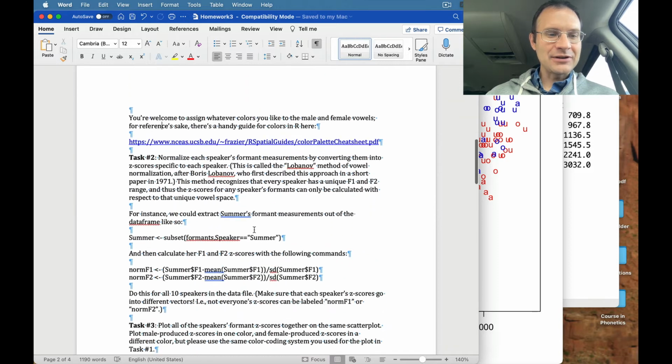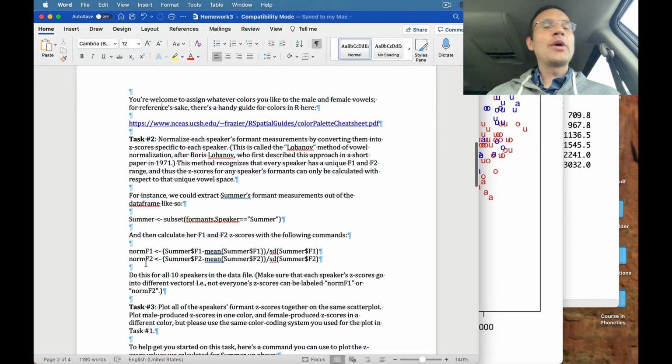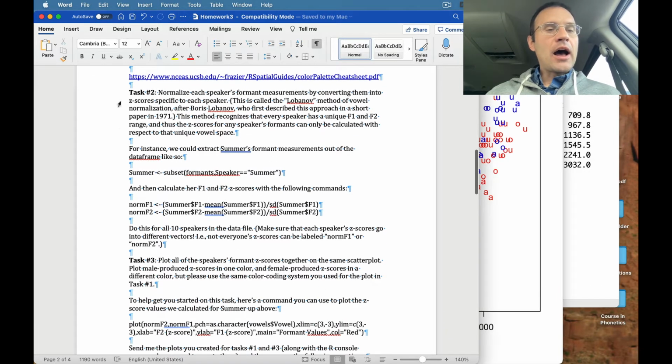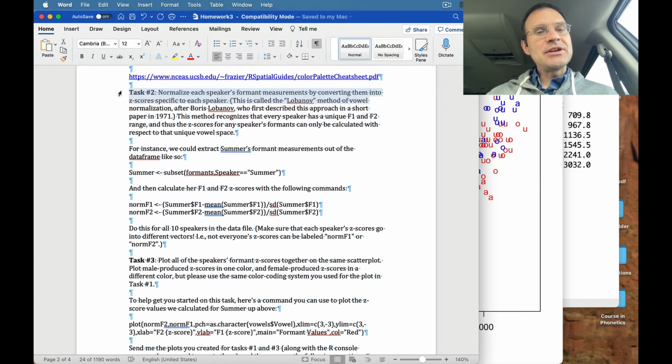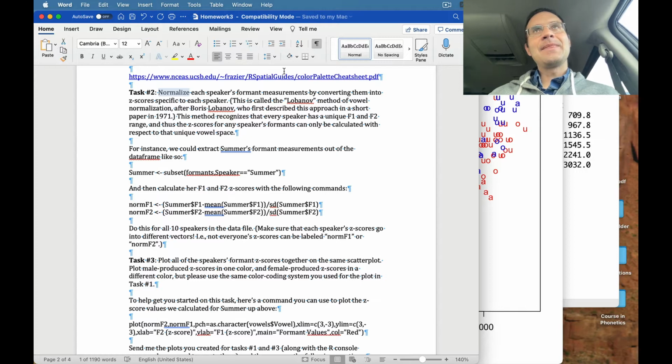Then for task number 3, we're going to create a different graph. But to do task number 3, we have to do task number 2 first. Okay, what do we do for task number 2? I want you to normalize each speaker's formant measurements by converting them into z-scores specific to each speaker. All right, so we're going to use this term fairly often in this class, or you'll hear it used fairly often in the world of linguistics and other social sciences, but normalizing data in this context will specifically mean that we're going to convert some raw scores into z-scores.